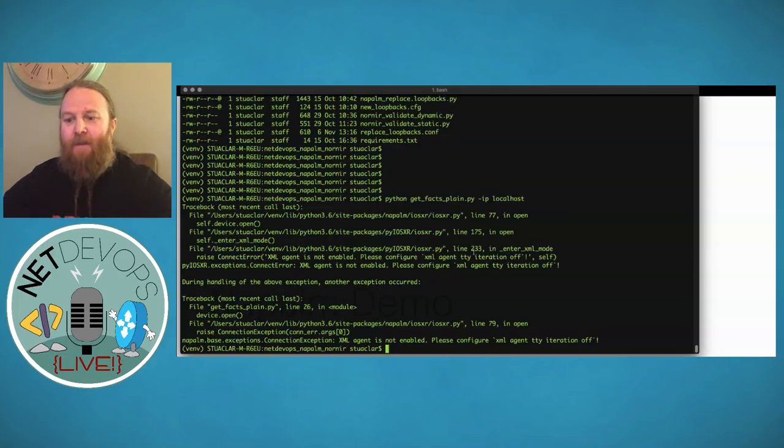So you'll see here that when we've executed this, we've got this nice little message from pyIOSXR giving us an exception and an error. And it's telling us that the XML agent is not enabled.